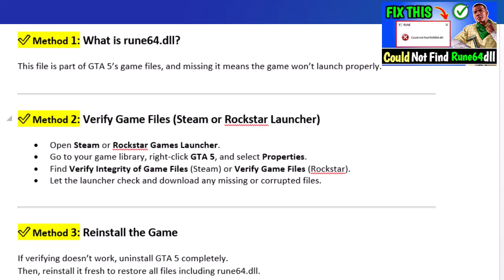Open Steam or Rockstar Games Launcher. Go to your game library, right-click GTA 5, and select Properties. Find Verify Integrity of Game Files, Steam, or Verify Game Files, Rockstar. Let the launcher check and download any missing or corrupted files.